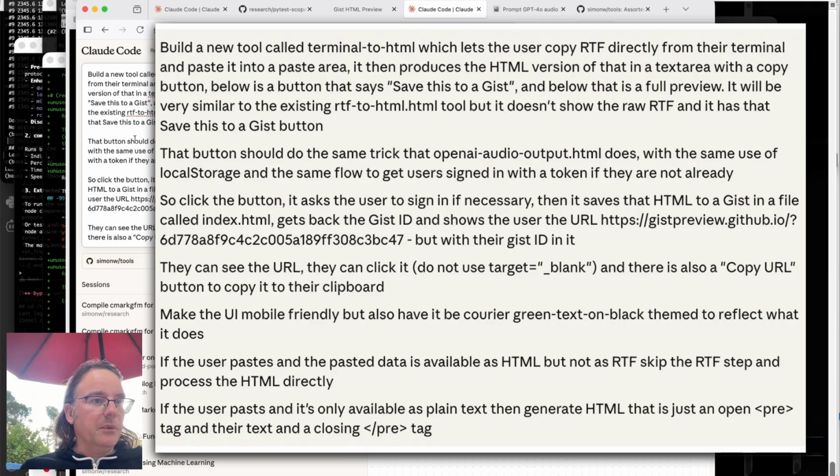I'm going to say in SimonW tools, and I typed this out earlier, but basically I'm saying build a new tool called terminal to HTML, which lets users copy rich text directly from the terminal and paste it into a paste area, then produce the HTML version of that in the text area with a copy button. Below is a button that says save this to a gist, and below that's a full preview. It'll be similar to that RTF to HTML tool, but it doesn't show the raw RTF and it has this save to a gist button.